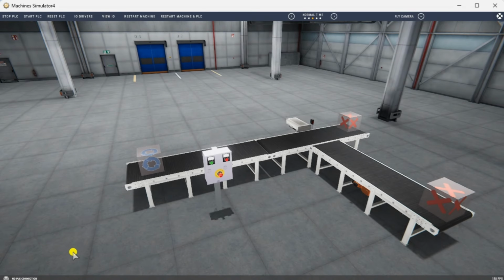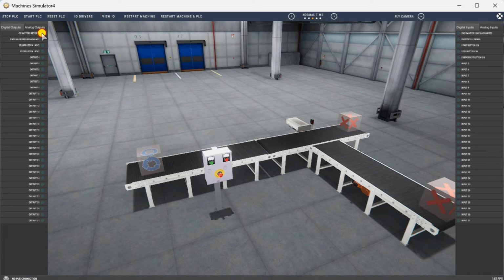Select View I/O along the top of the Easy Transfer Line Machine Simulator window. You can manually run the Easy Transfer Line without any controller PLC connection. Select the outputs on the left to turn on, and monitor the inputs on the right.